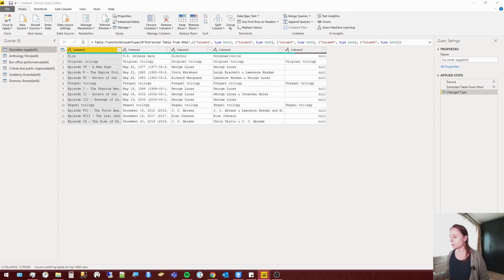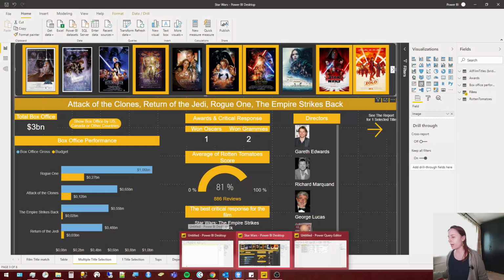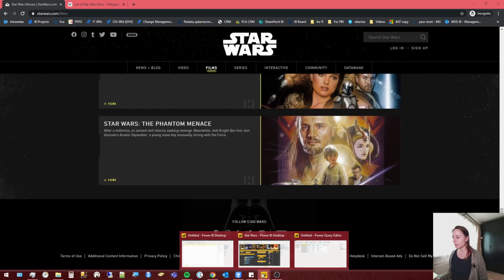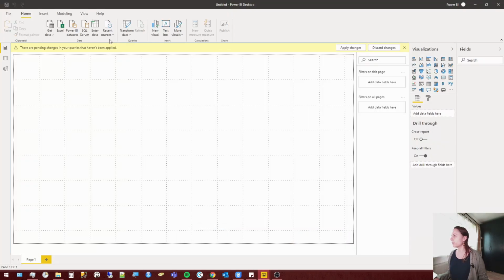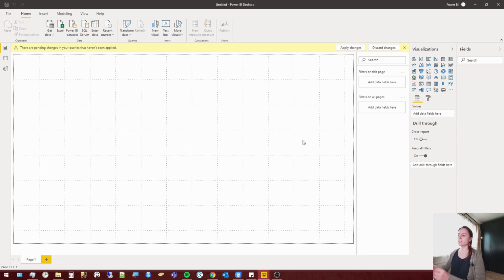Okay, and for the next one, if we come back to this page, we can see that I have the images of the titles. So I have to go to the starwars.com film section, copy this URL, and again go back to my Power BI, get data, web option, and load starwars.com/films. And now I will be using another method to get data from this page.